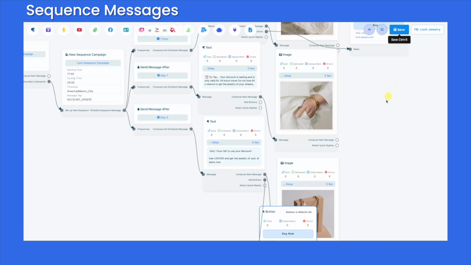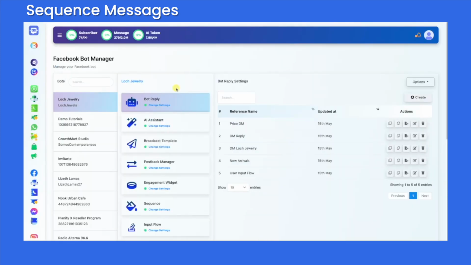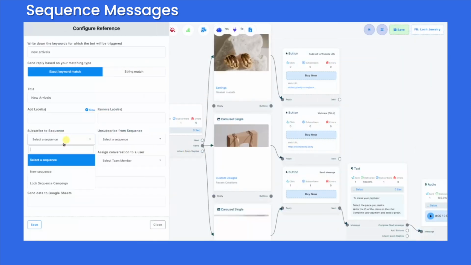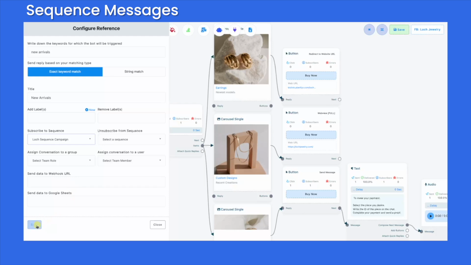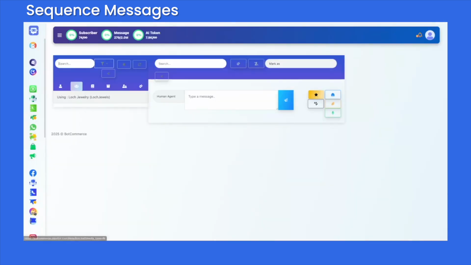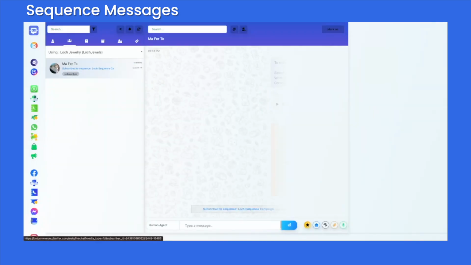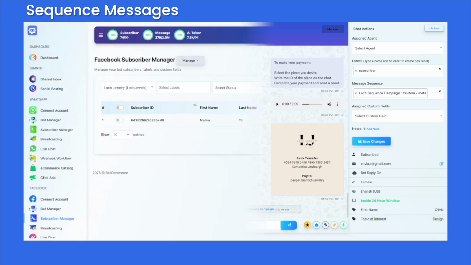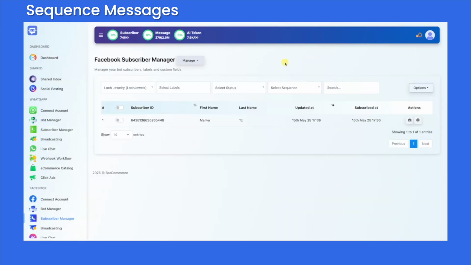Now let's talk about how leads get connected to your sequence. You can add a sequence at the start of other flows so that any lead interacting with them gets automatically subscribed. Alternatively, you can manually subscribe a lead from the live chat or from the subscriber manager. And that's it. With this feature, you can fully automate your communication, keep users engaged, and track what works best for your business.